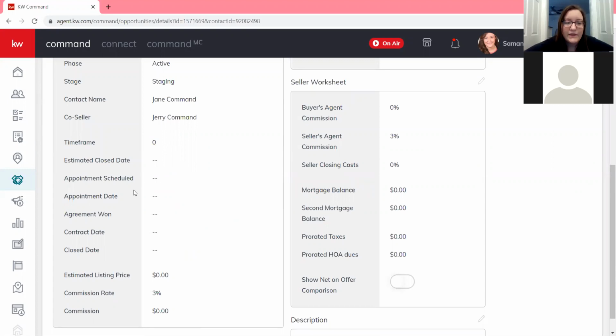It's important to do the appointment date in here because that's how it tracks from your reports. So if you want to come back in here and put in your appointment date so you can see that in your goal tracking in your reports, I would definitely do that.